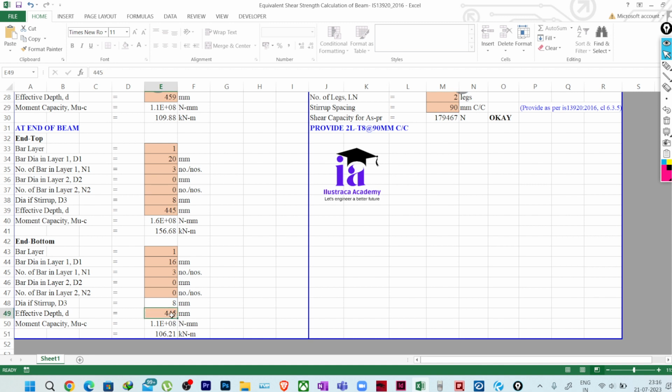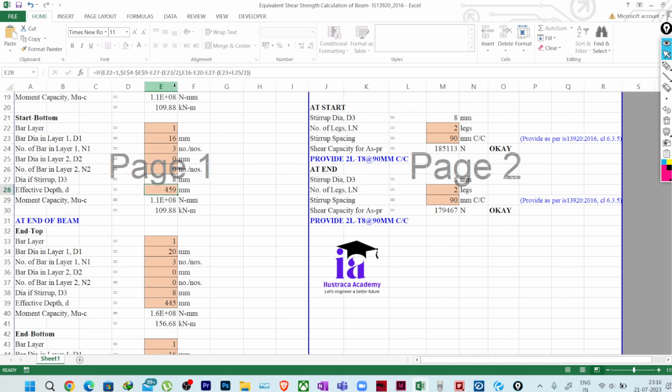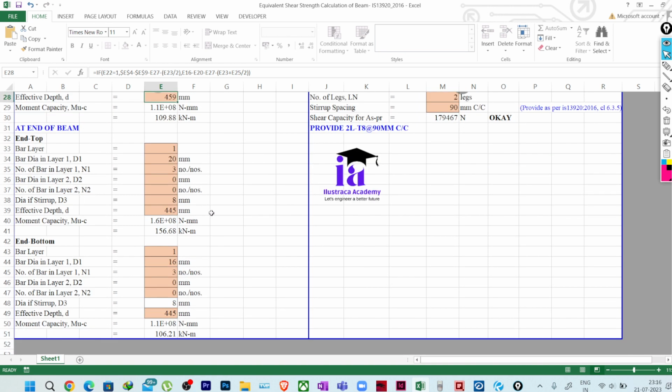Correct. You can create this kind of formula, like I have created here, using the provided reinforcement, but RCDC is doing it a different way. So if you want to check the result from RCDC, you have to put it manually. Okay, so we have checked, we are getting the same value, correct.